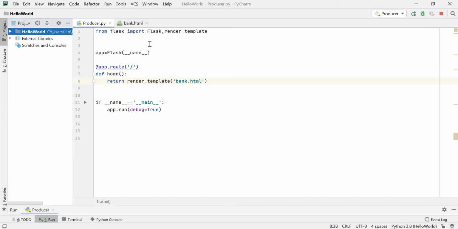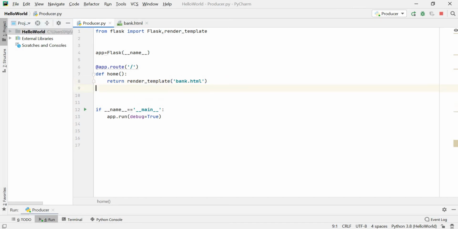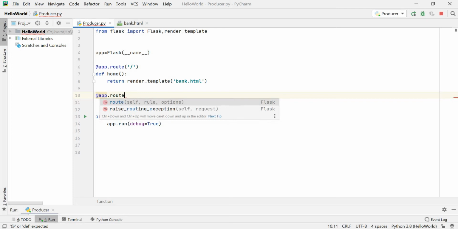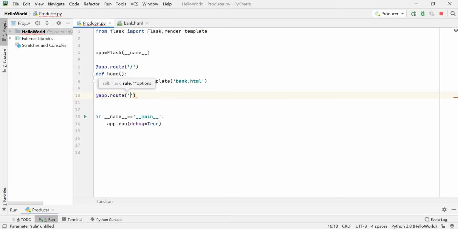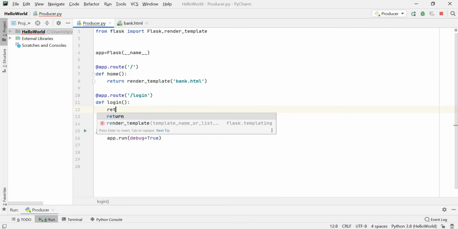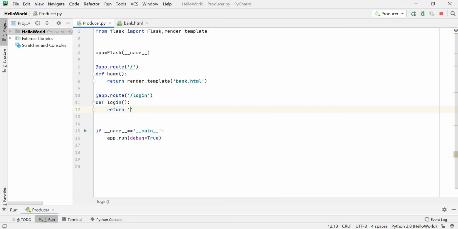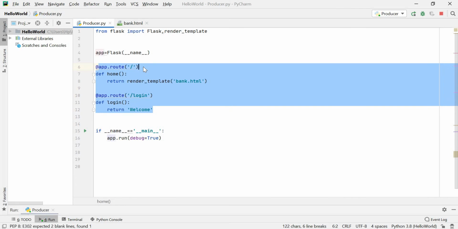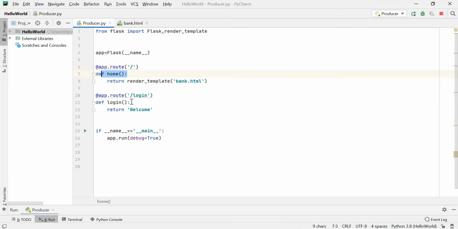After that we'll make one more page, app dot route, and in this we'll give the login page. We'll define one function, that is login. We can give any name. And simply we'll return, let's say, welcome. Now we'll go to our HTML file. We have made two pages, one is home, and the second is login.